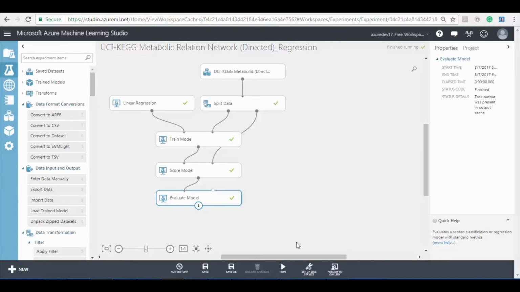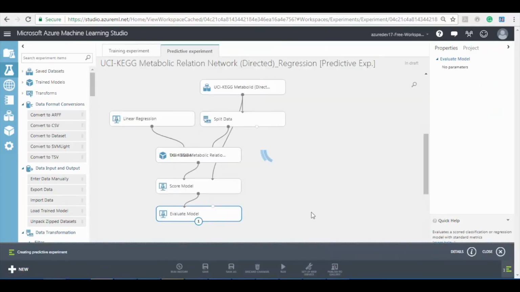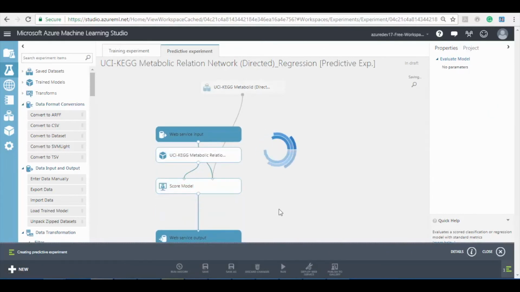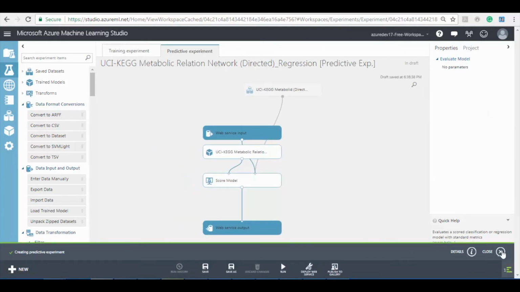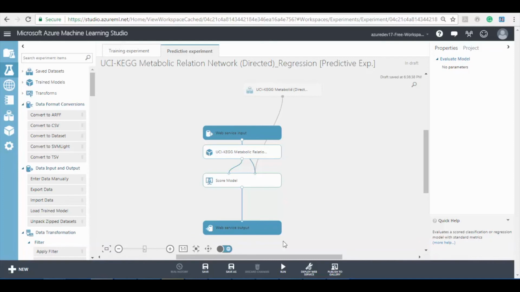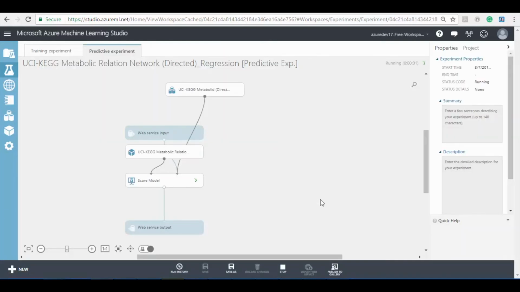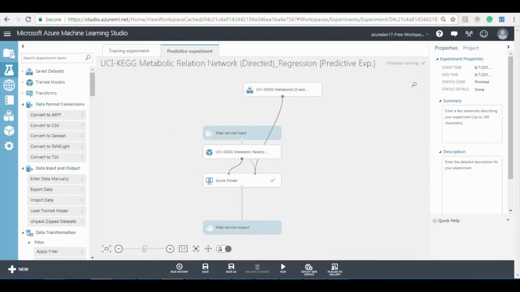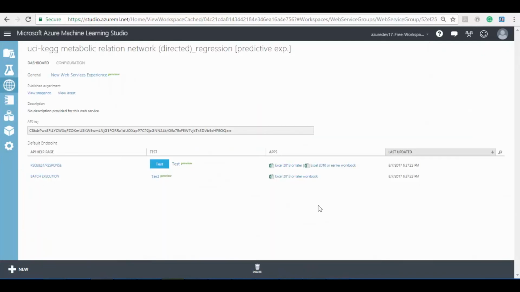Now click on Set up Web Service button to set up the predictive experiment. Before deploying the experiment, we have to run the predictive experiment to check for any errors. Click on Run button to run the experiment. After the running process is done, click on Deploy Web Service button to deploy the experiment. John, how can I check if the model build is working properly?